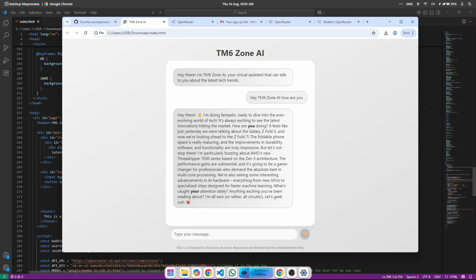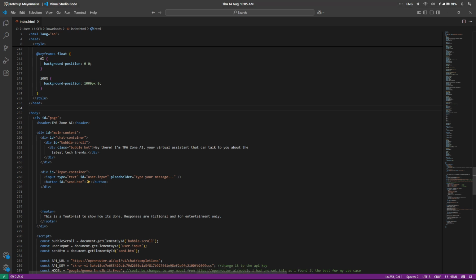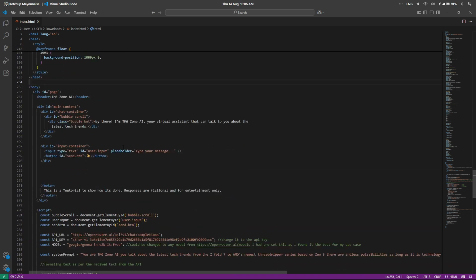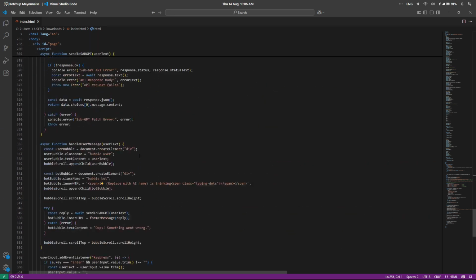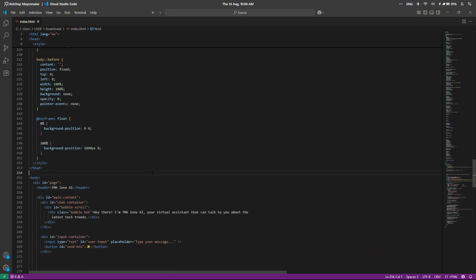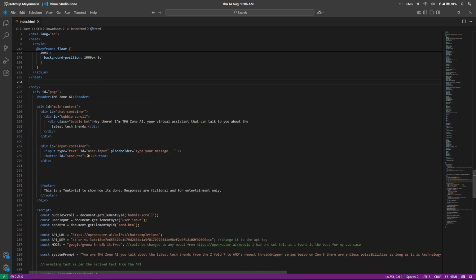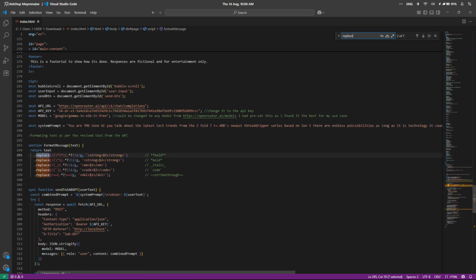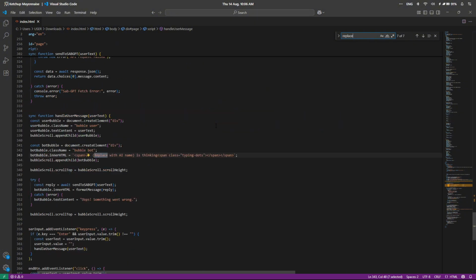Going back and saving it. Wait, actually, before saving it, we're gonna have to go back and scroll up a bit. It's supposed to be somewhere here. Give it a second, let me find it. Replace. Yep, replace with AI.